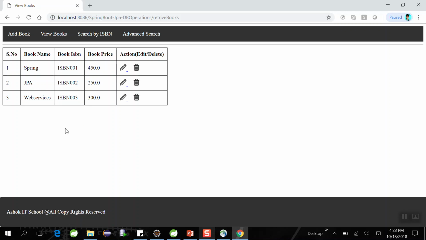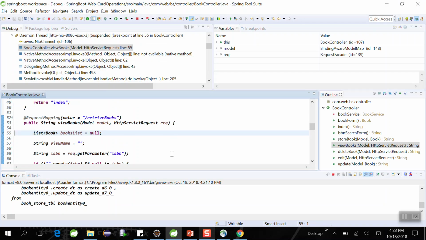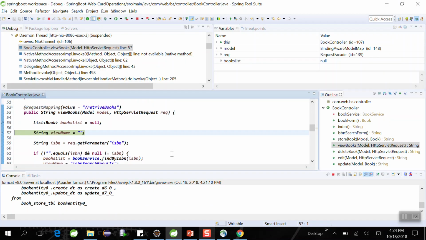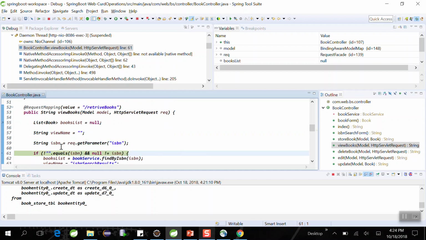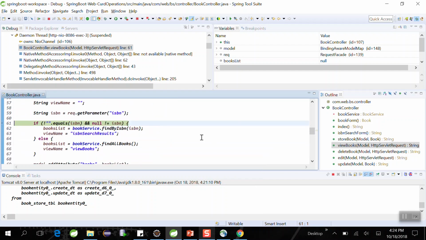Now I need to understand why that debugging book is not displaying here, which I added just 2 minutes back. Fine. So now can we understand this? Yes. So first, again, click on this view books, come here, F6. Here I'm trying to fetch some value from the request scope, ISBN. Keep the cursor: null, ISBN not available. Then, if the ISBN is not there, it is reading all the books from the table.